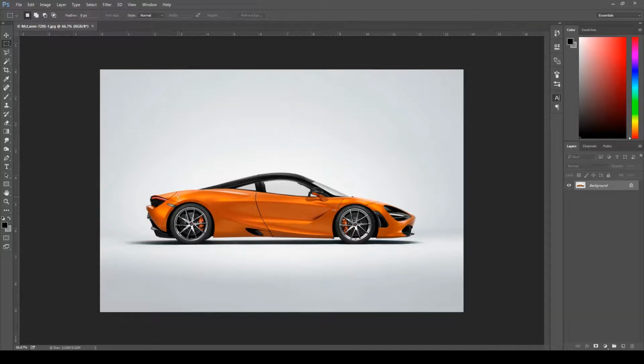Here I already loaded in the image. Normally you can do it by clicking on File and click Open. Stop, hold on.